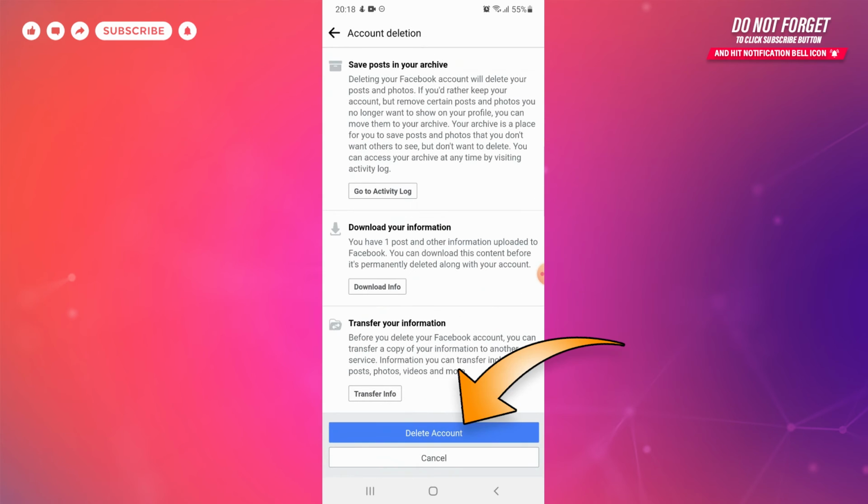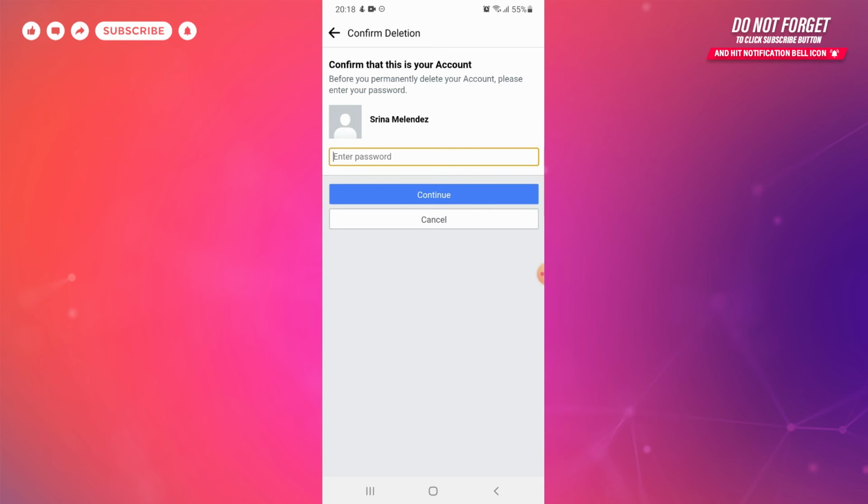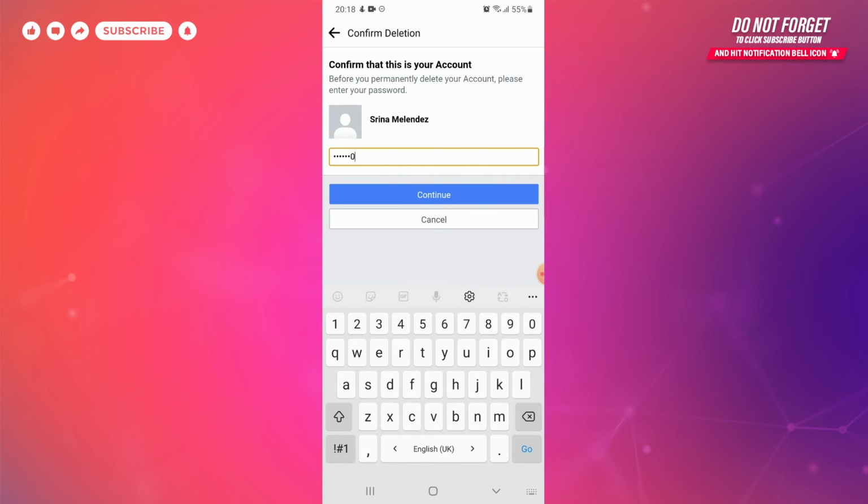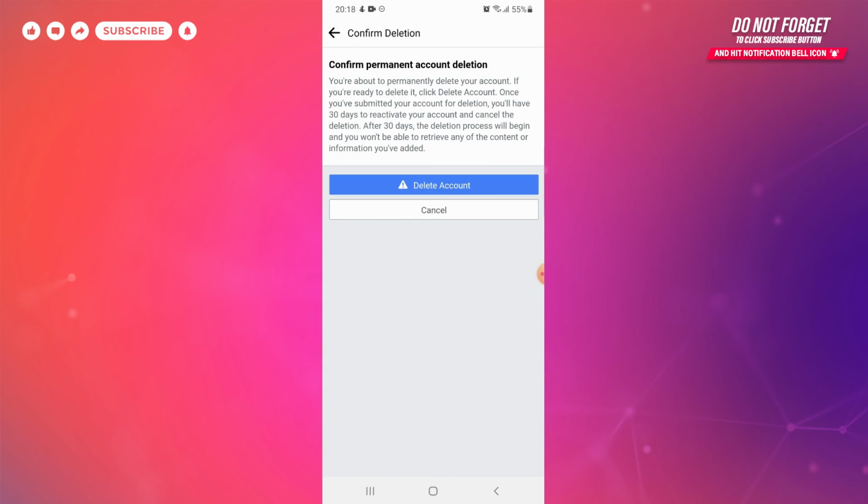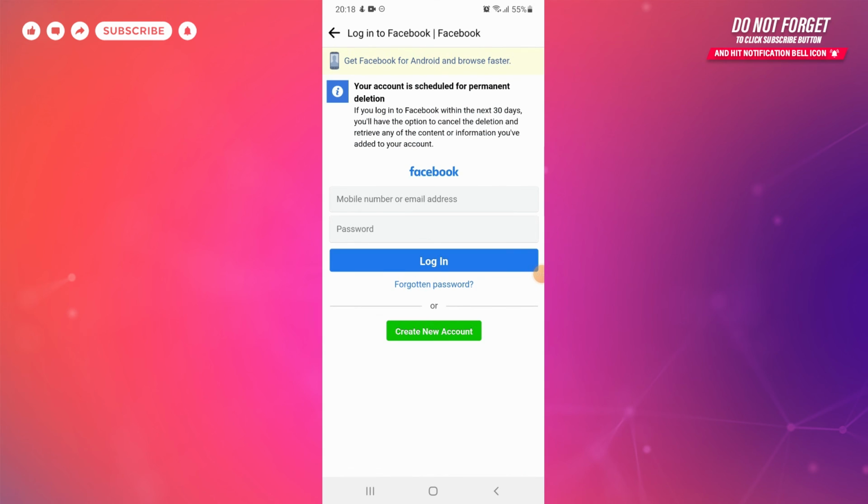Scroll down and tap on delete account. Type your password. Tap on continue. Now tap on delete account. Your account has been scheduled for permanent deletion.